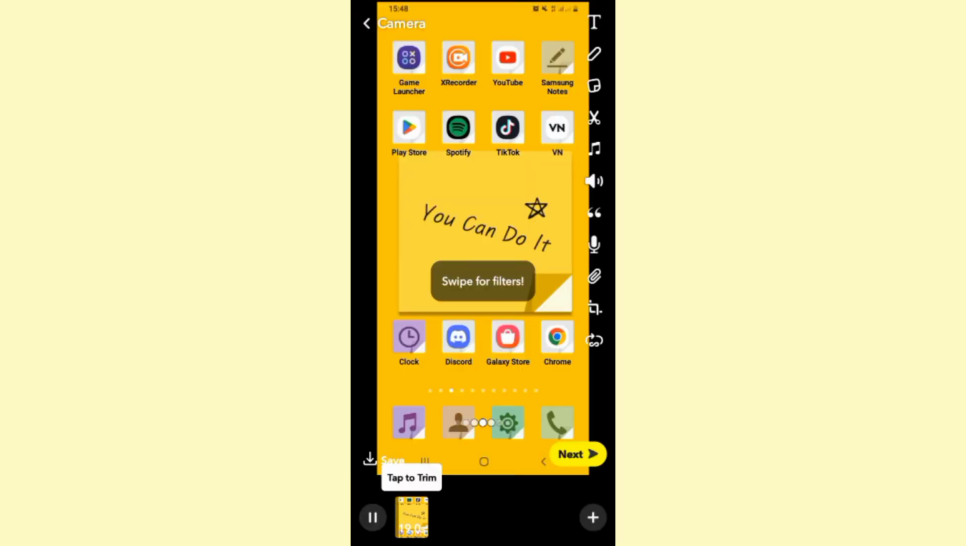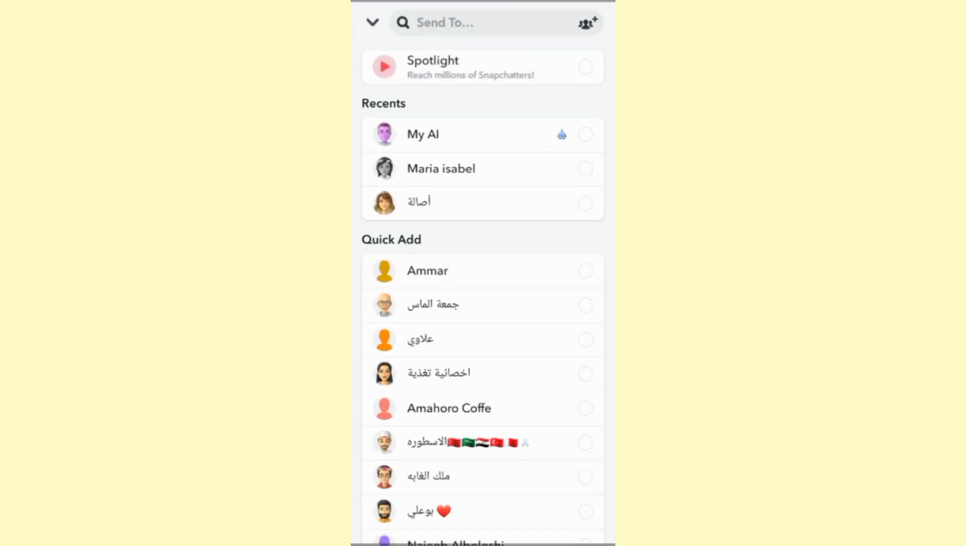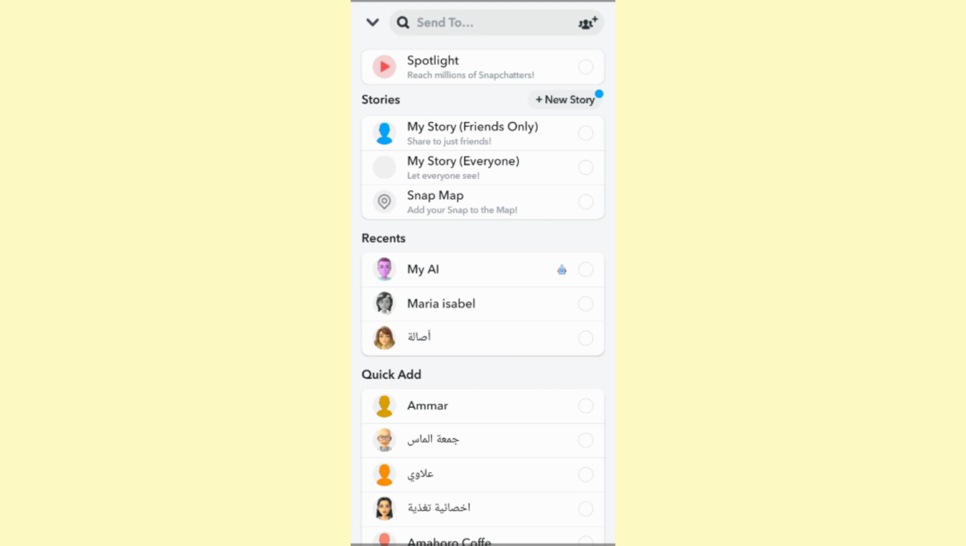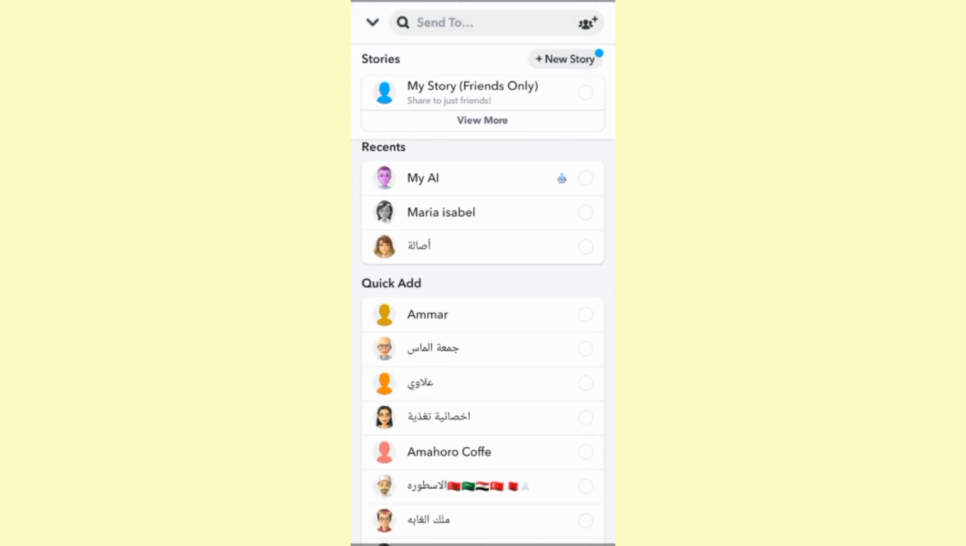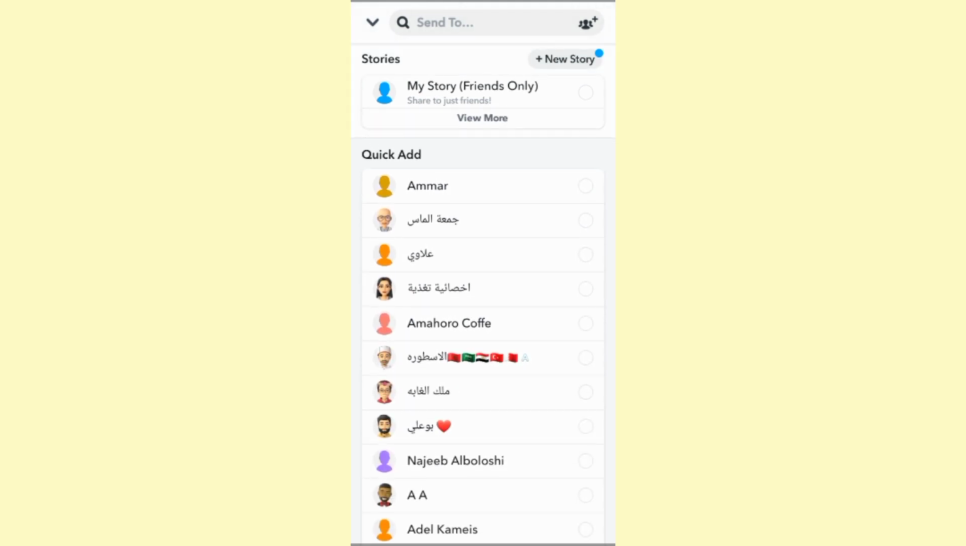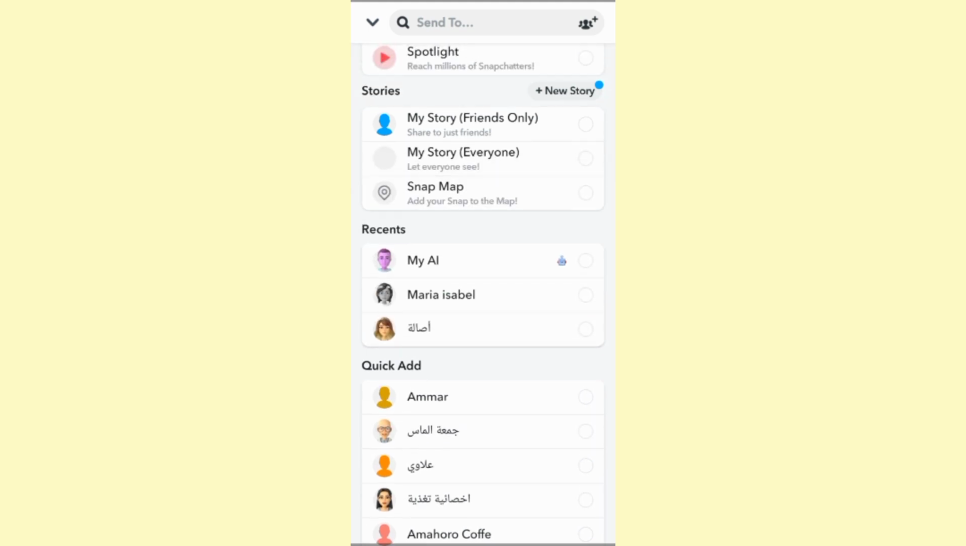You can edit your video just like you usually do, add text, stickers, music, the usual stuff. And once you're done, click on next to continue, and here you will be able to send it to any of your friends right here as a snap. It's that easy and simple.